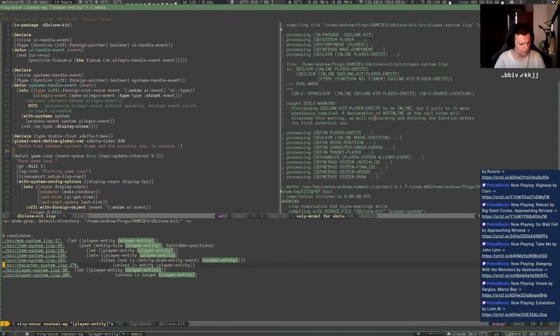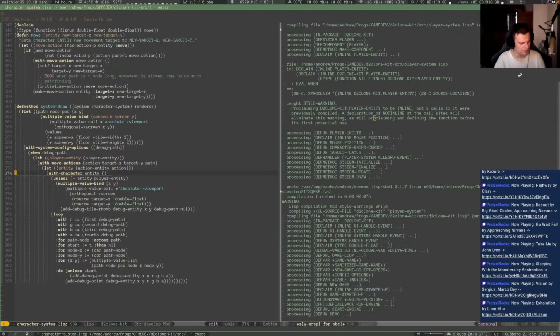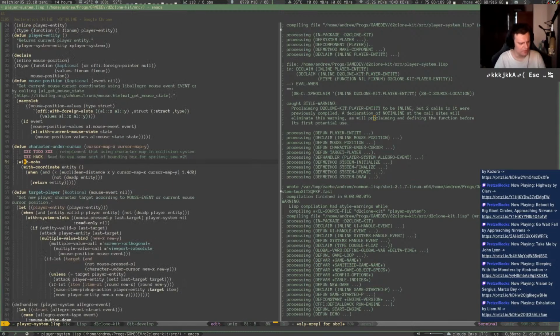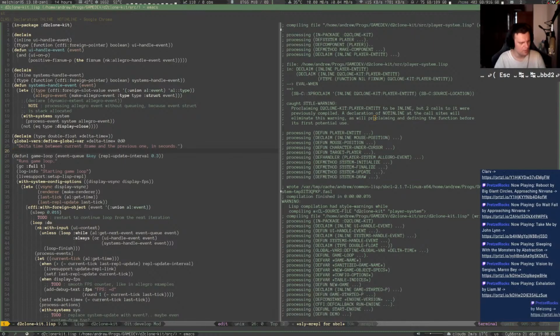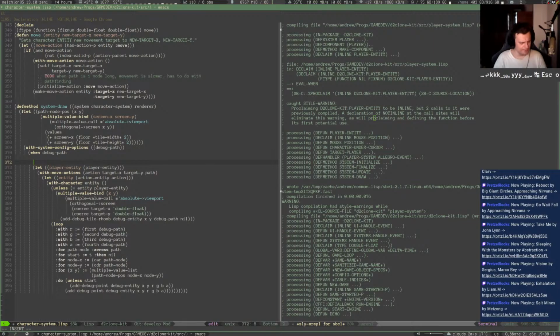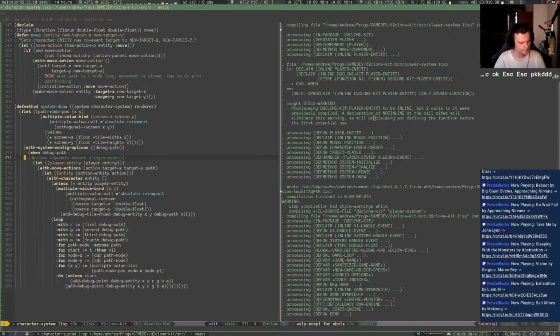Yeah, so it was in character system, right? And in something else. So yeah, in character system I've moved that here. So can I really put the declaration here like the one, something like that? So I would just declare this not inline. Just yeah, player entity.